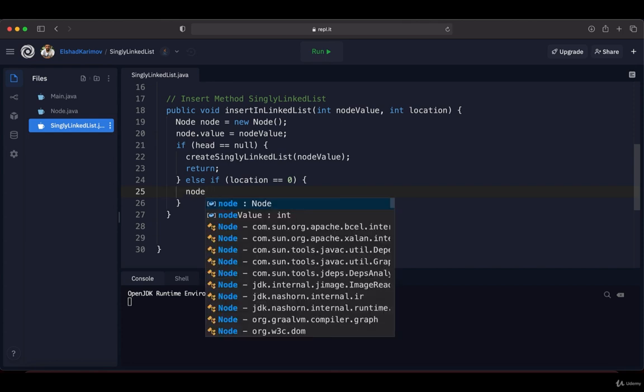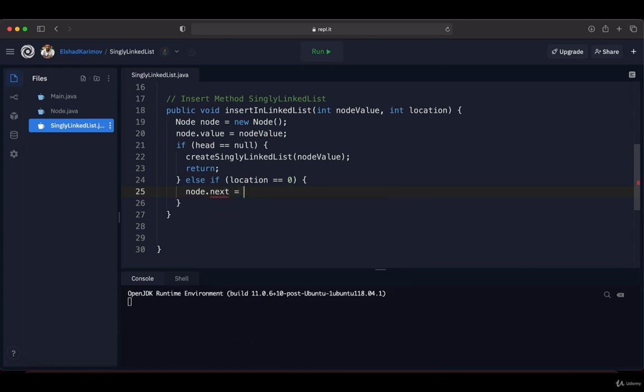So this means that if I put node.next equals head, it means that it's going to reference the first node. Then we need to change the head reference to point to this node over here. So I'm going to do it like this: head equals node. With this node that we created referencing the first node, and head referencing this node, we have successfully inserted a node at the beginning of this single linked list.